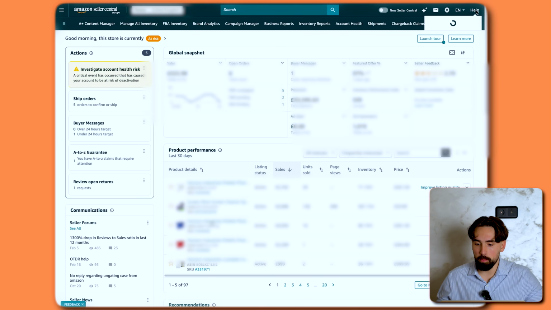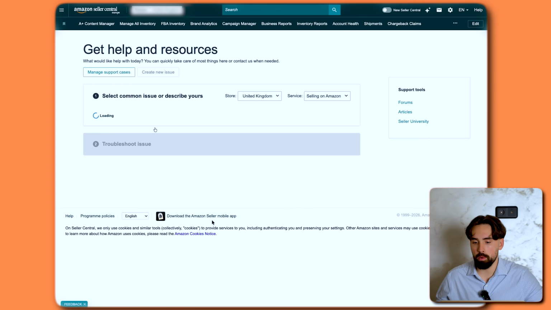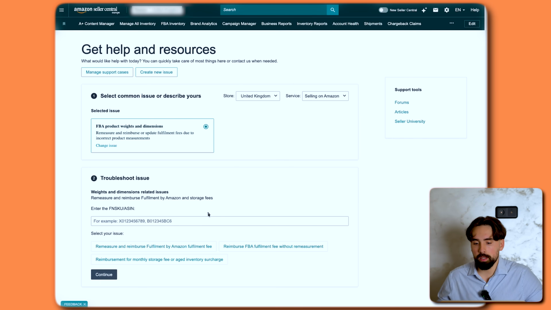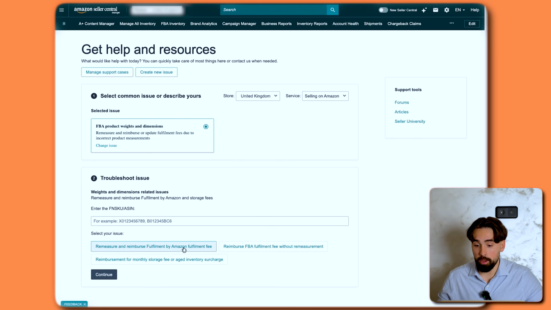Choose Remeasure and Reimburse, enter the ASIN and press submit. Amazon will QB scan the product and they will update the fee if the dimensions are wrong.